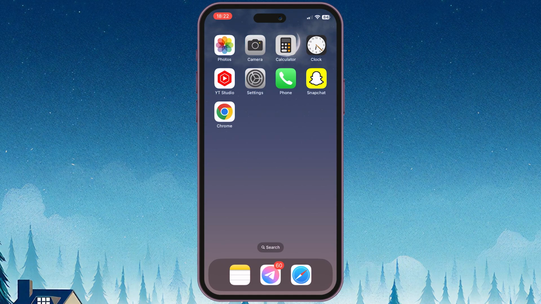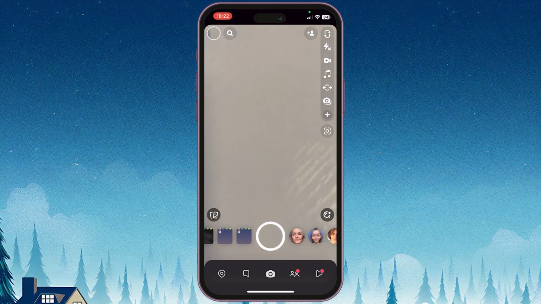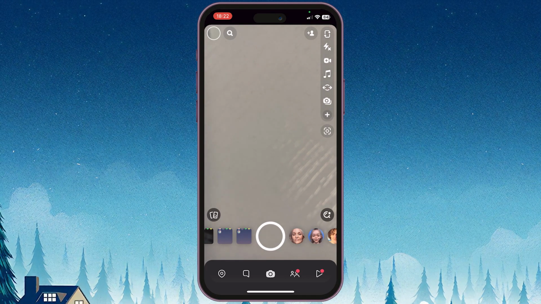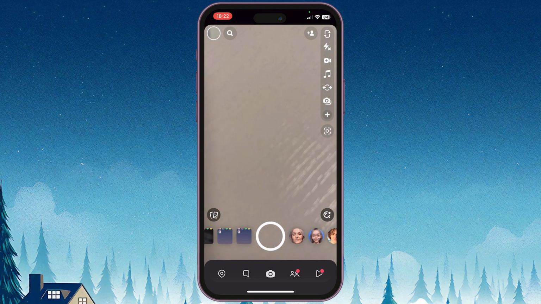Let's dive right in. Have you ever found yourself in a panic trying to quickly delete a story from Snapchat that you accidentally posted? Don't worry, I've got you covered. Let me show you how it's done.